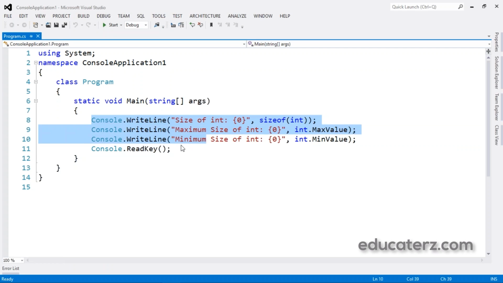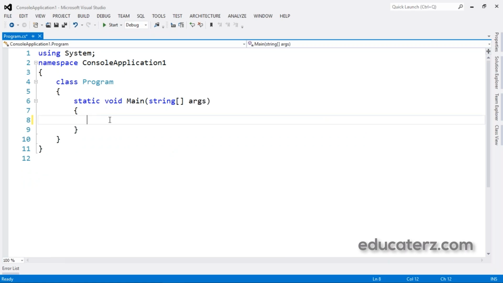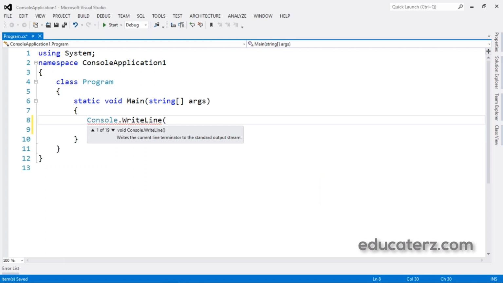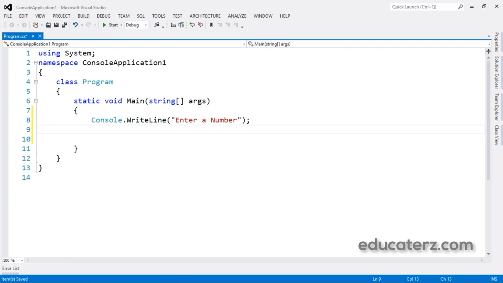Let me just remove this and write fresh code for this if statement demo. I'm writing Console.WriteLine, "Enter a number." Then, as it is a number, I want to hold that number in an integer variable.